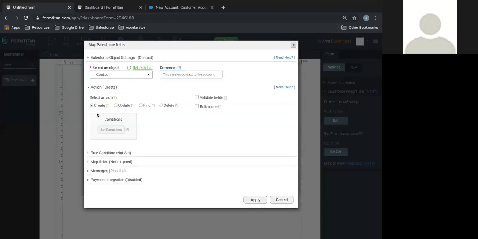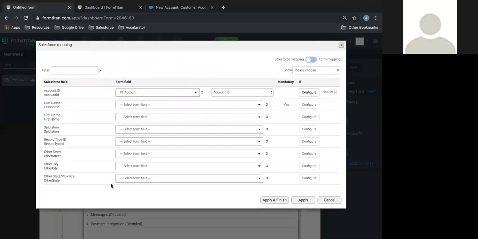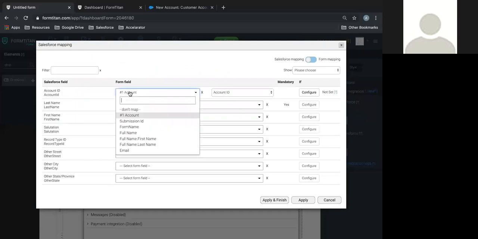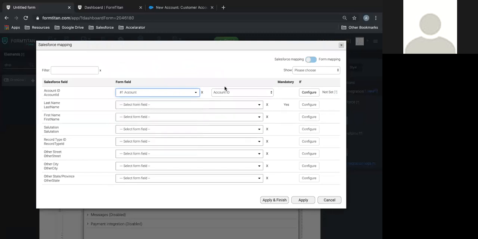I'll add the comment, this creates contact to the account. Again, my option is going to be create. I'll just go ahead and map the fields for now. You can see here that you've got something interesting. You've got account ID, #1 account ID. So what this is saying is your number one hashtag, which is the account, will use the account ID to link the two relationships together. This will be automatically done as long as you add the child relationship. So FormTitan does it for you.